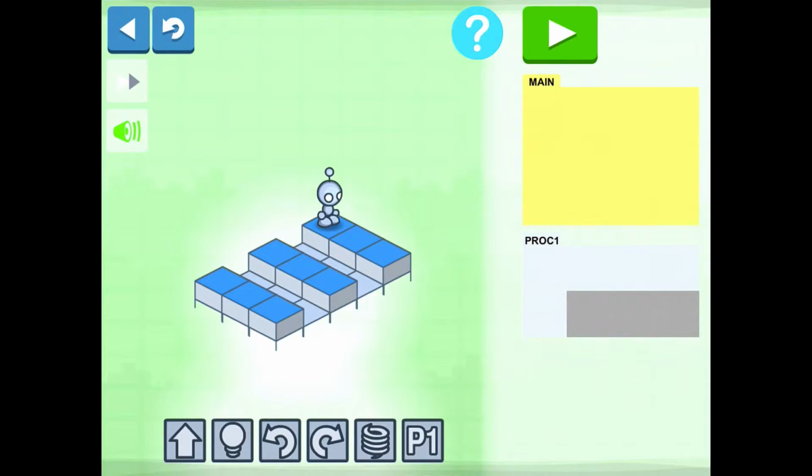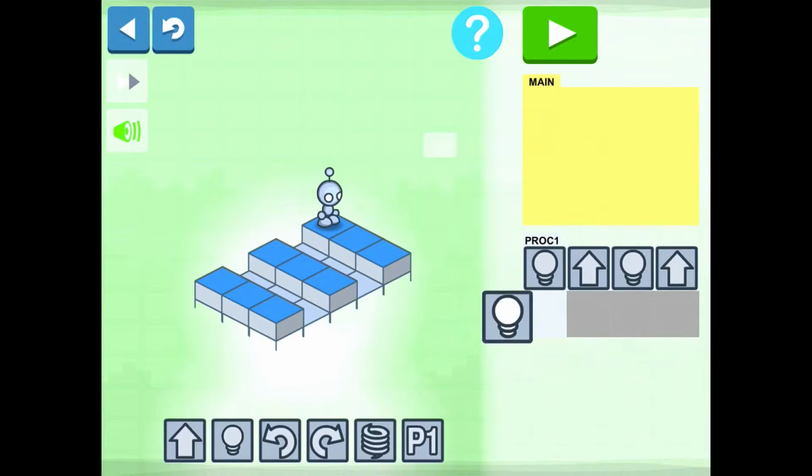So here's what we know. We look here and we know that we've got this pattern. We've got these 3 bricks that we light. On this first set, we need to light, move forward, light, move forward, and then light. So that's our proc1. Let's go ahead and use proc1 in our main program.